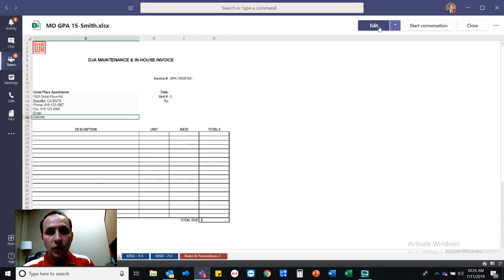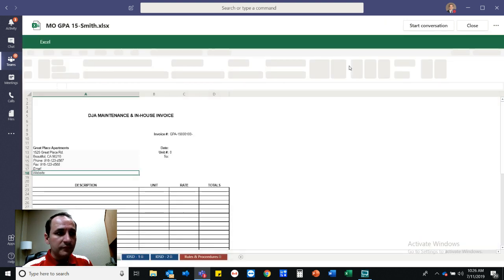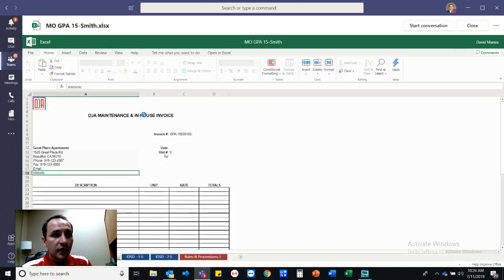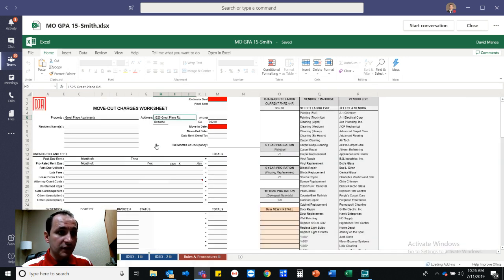So we are inside this document. We're in preview mode. Now we need to open it up so that we can actually start editing it. One of the first things that we need to do when we are starting a new move out is to identify the unit, obviously, right?